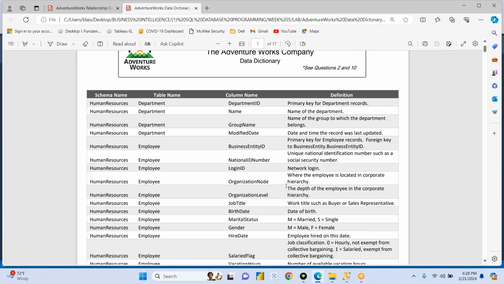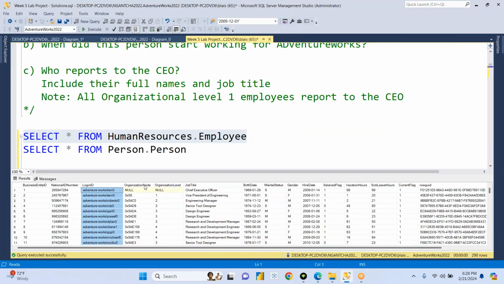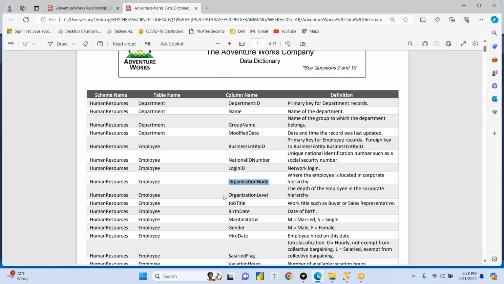This document also talks about the hire date. Let me skip ahead and look at things that are not very clear. The organizational node: where the employee is located in the corporate hierarchy. If you go right here, organizational node is this, and then they have an organizational level. So you can see this from a much better perspective. It's the depth of the employee in the corporate hierarchy. We're going to use this column in the next table, in the next question.